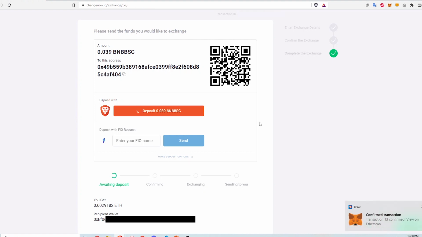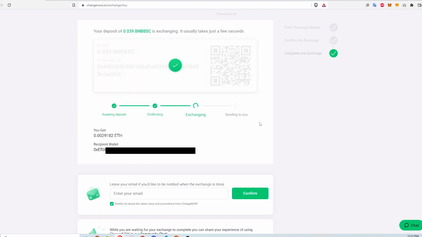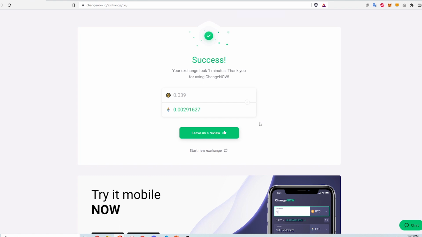I wait a few minutes for the BNB to deposit. The status bar should change to confirming after a few minutes. Some more waiting happens before the status changes to exchanging. And then finally it finishes on sending to you. The whole process from awaiting the deposit to now took about 5 minutes. The time it takes to swap is dependent on the network congestion though.